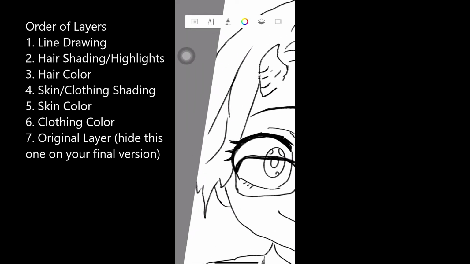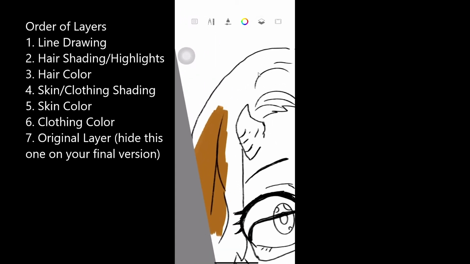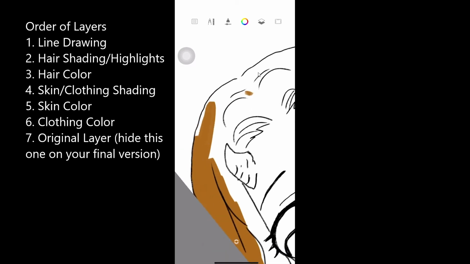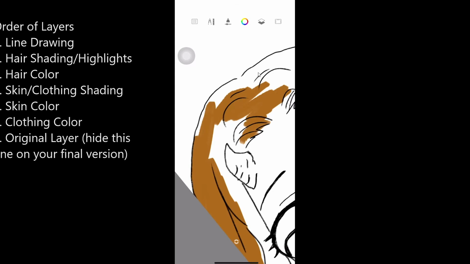And then I can start coloring. My suggestion to you is to do this in different parts. I'd say make a separate layer for the hair color, make a separate layer for the skin color, and make a separate layer for clothing. That's really going to help. And don't worry quite yet about shading. That's something we can add in later.